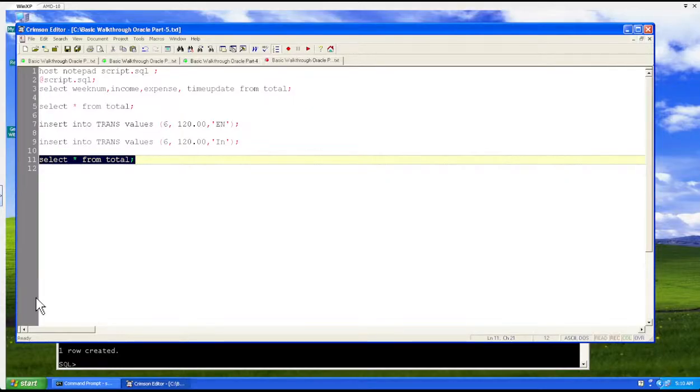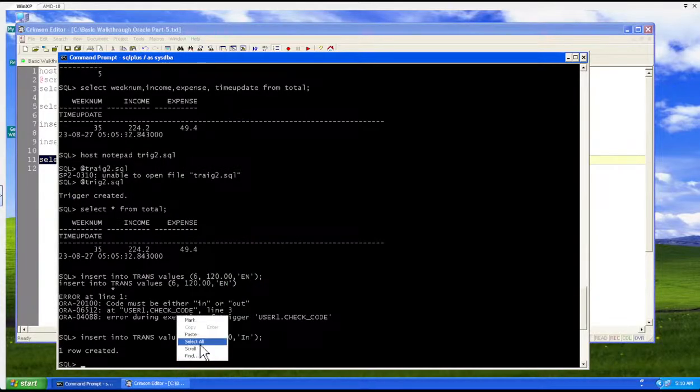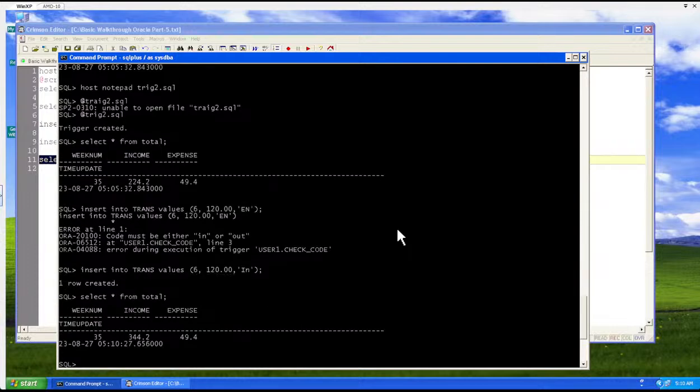Let us check how much balance is now after that statement. So we are having 334.20. So the data is good now, it's going right. It is working fine. The trigger is working very well, and this is complete.